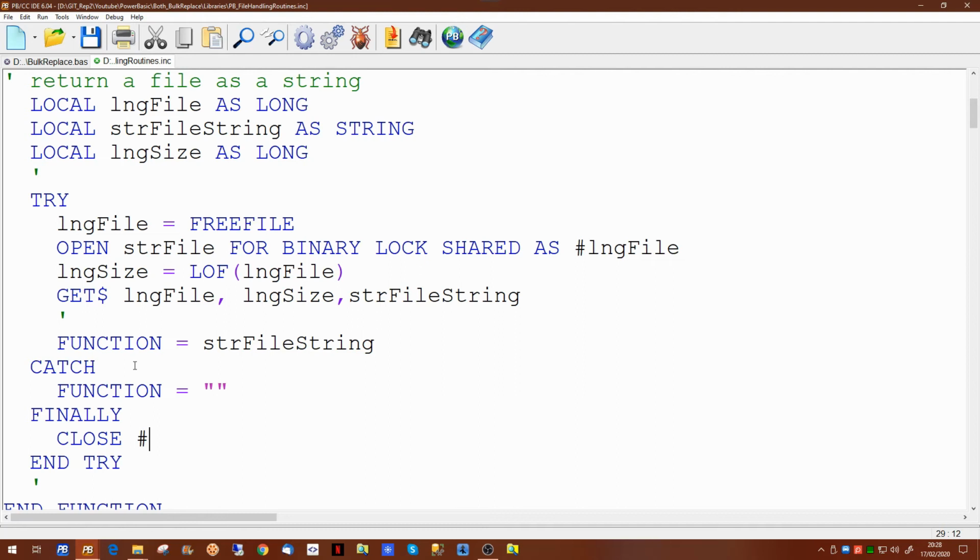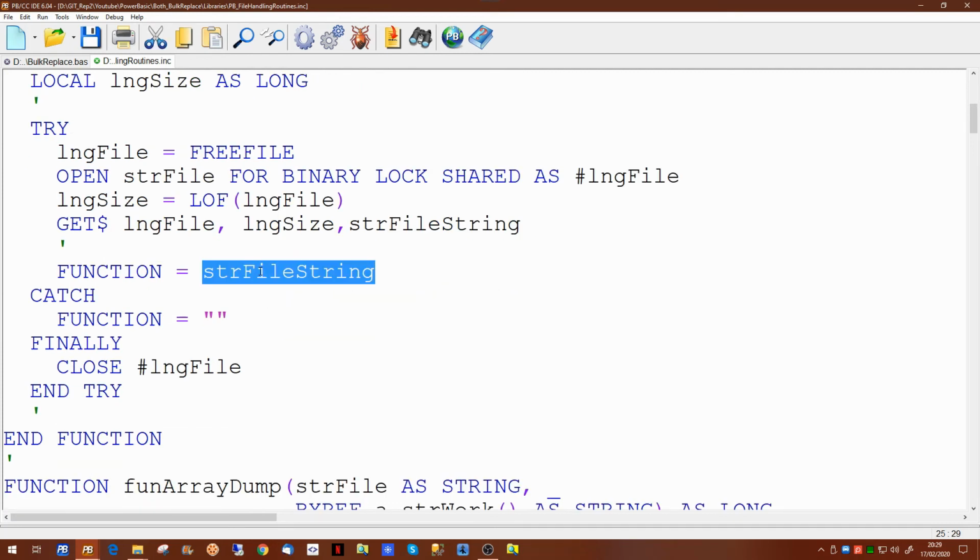So what will happen within this one? We will take one parameter, which is the location of the file. We will pick up a file handle. We will open the file that we specified in binary format as a lock shared. We will get the size of the file. We will then read into that variable the entire file. Then we will return what we get back from the file as a return from the function, as the string. So that's our first function out of the way, which will get our value into the string.